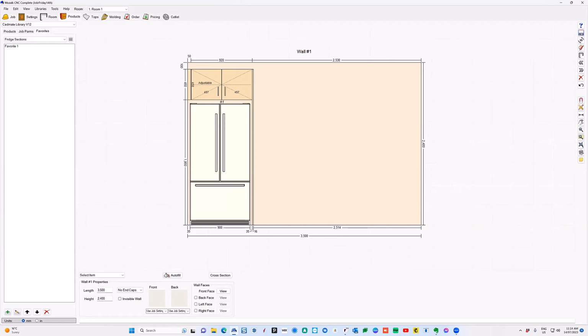I can see Jason's also suggested there entertainment units. That's another classic example of where you can utilize favorites for sure. That's usually a combination of different products as well. So definitely one that you could take advantage of for sure.